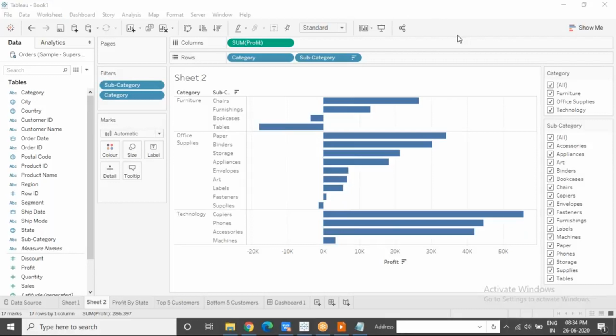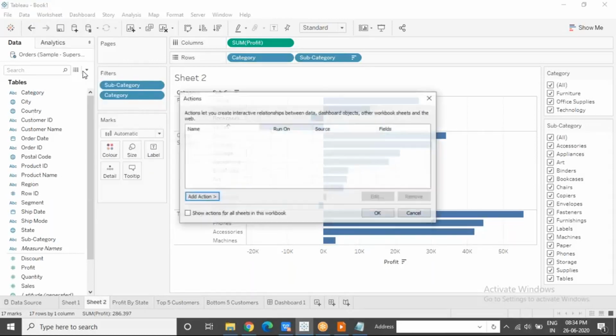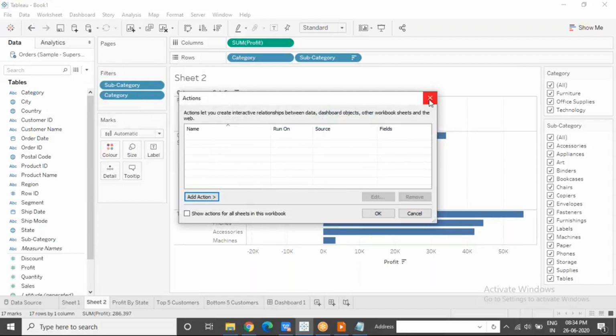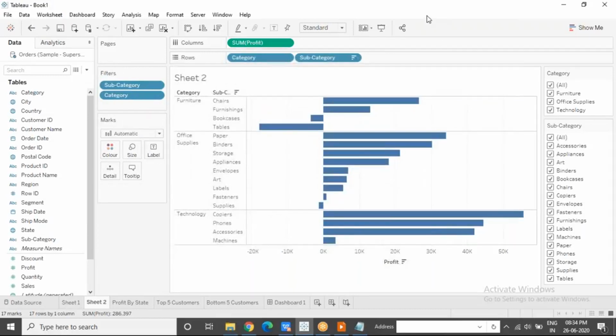So we have discussed almost everything about filters, and filter action is something we will discuss when we get to dashboards in detail. Even at worksheet level, you can apply filter action, but it's not so meaningful. I'll do it when we get to dashboards. So that is about filters in Tableau.